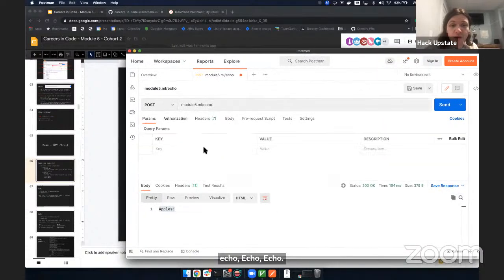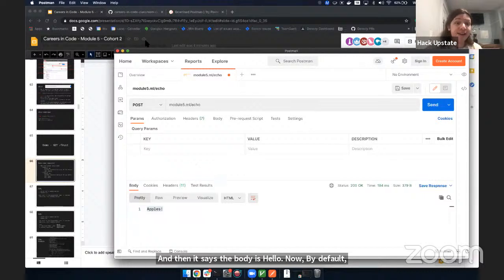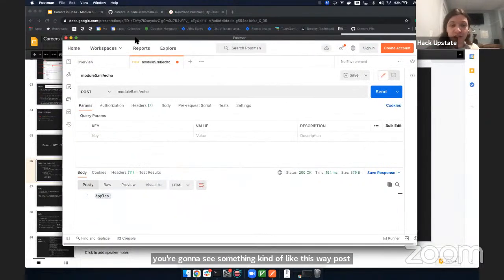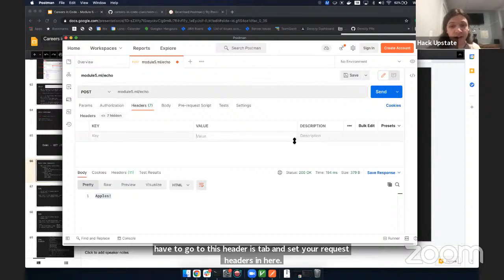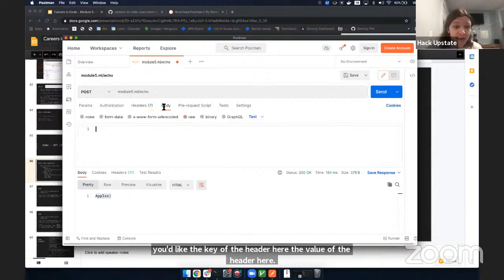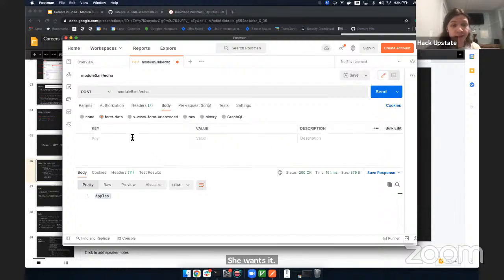Now, by default, you're going to see something kind of like this. The way Postman works, it's got a lot of interface elements kind of hidden under tabs, and sometimes you have to open up an interface element in order to use it. For example, with this tab bar, if you want to set request headers, you have to go to this headers tab and set your request headers in here. You'd set the key of the header here, the value of the header here. If you want to set your body, you have to set that here. And by default, I think when you go to body, it's going to have form data selected.